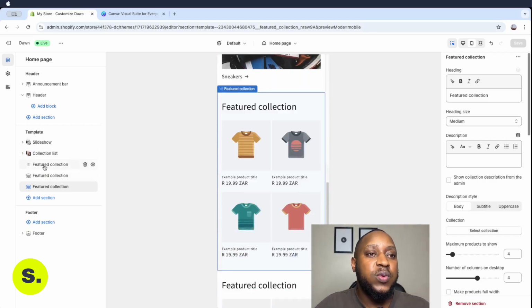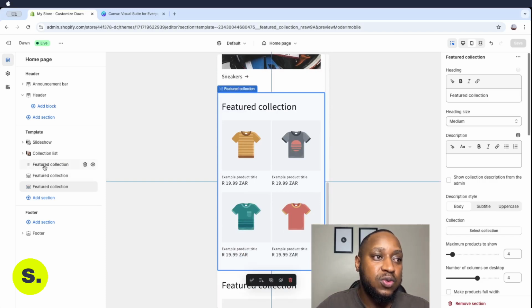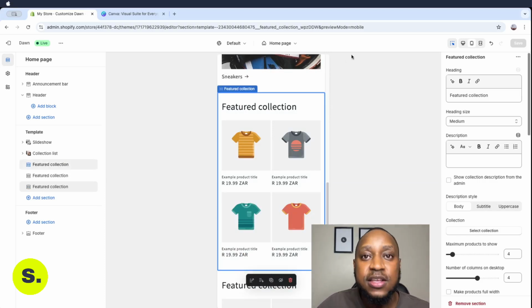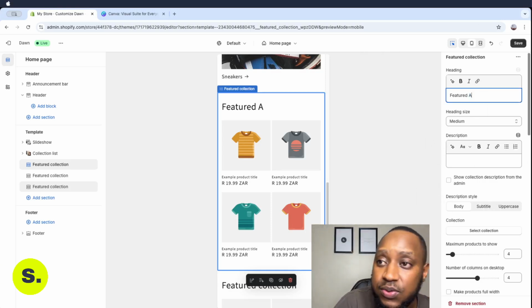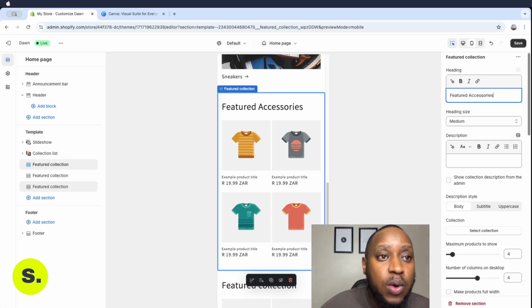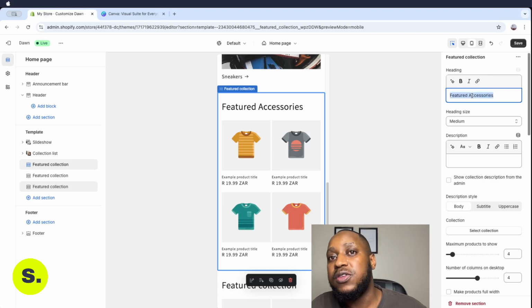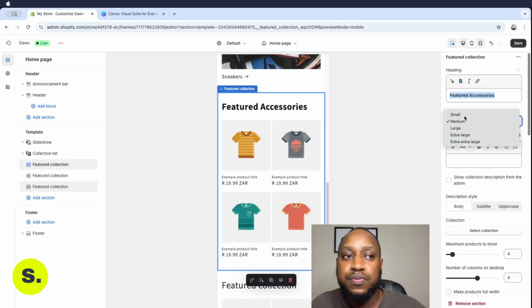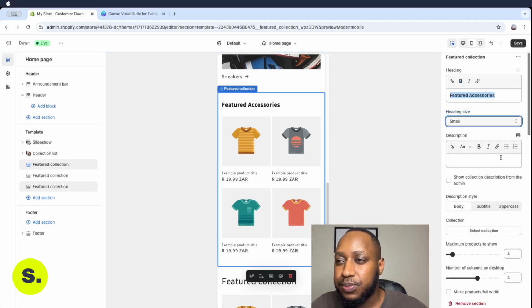So as I was saying, we're going to click on the first one. We're going to customize the first one. Again, when we click on featured collection, the text is always going to appear on the right hand side. So we're first going to change it to featured accessories, because that is the first collection we want to add onto this. And then obviously you already remember we like making them bold, and then we're going to make them small over here. And then after making them small, it is your choice if you want to add a description or not.